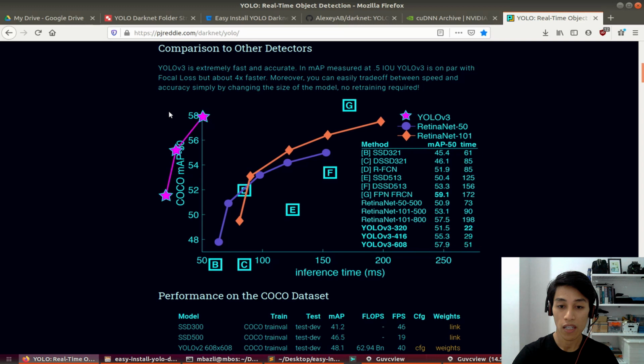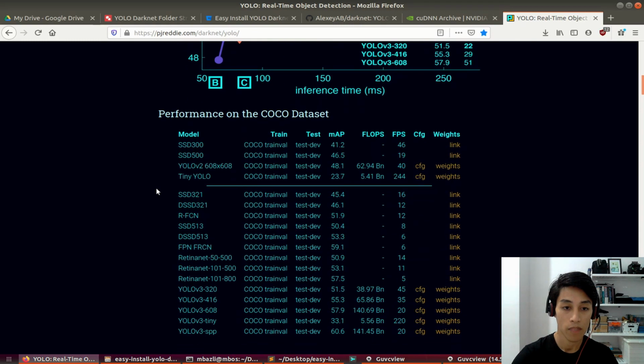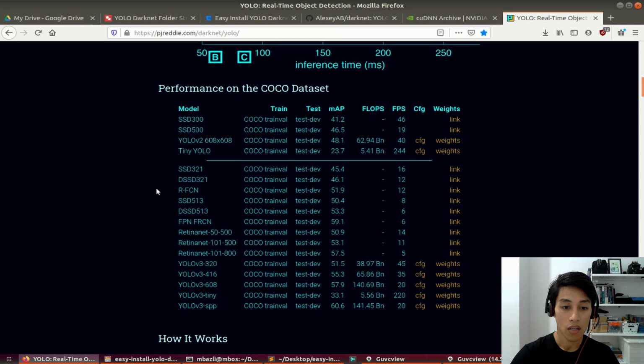So with YOLO Darknet you can compare with other existing methods like SSD and RetinaNet. I haven't tried SSD and RetinaNet. I'm not sure, but I first started knowing object recognition with YOLO. So I have only tried YOLO V3 Tiny and some with YOLO V3 320.